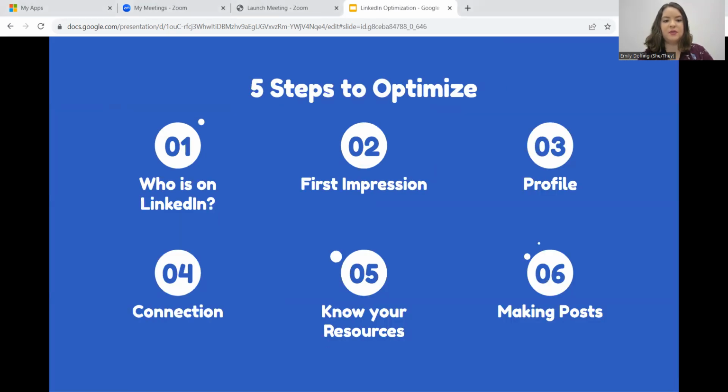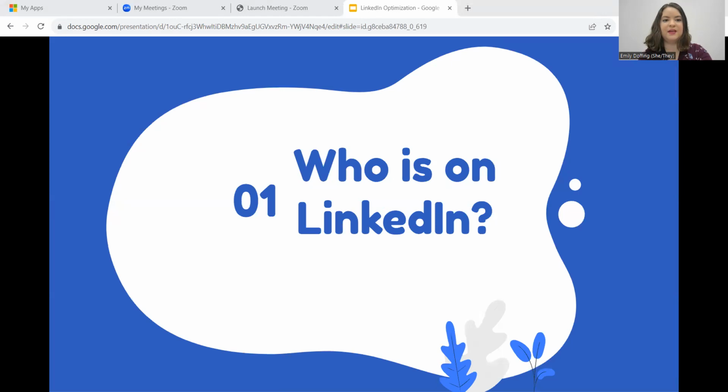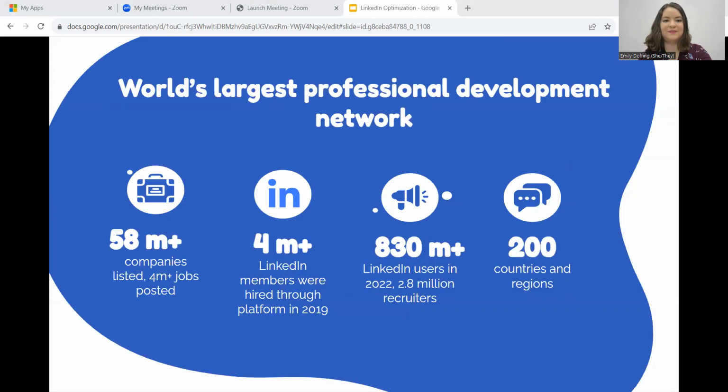So first, we will overview who is on LinkedIn, discuss first impressions, guide you on how to create a profile, talk about connection building, review your resources, and encourage you to make posts. So let's overview who's on LinkedIn.